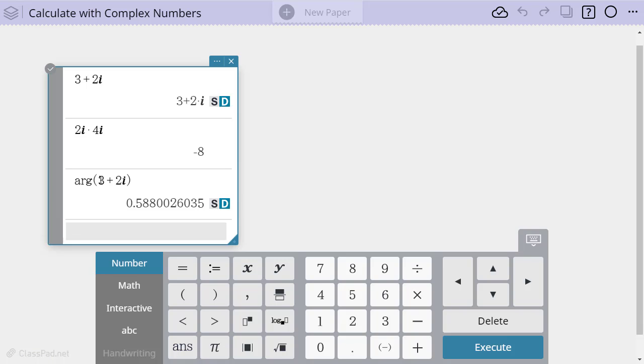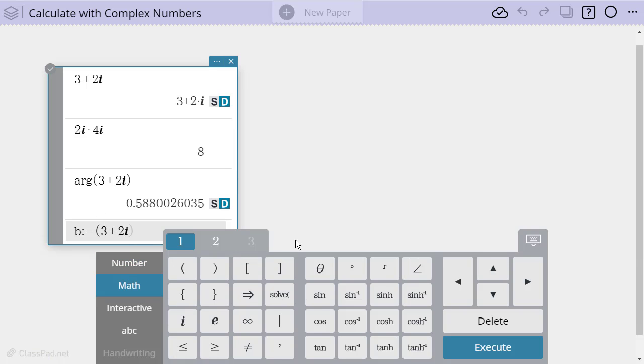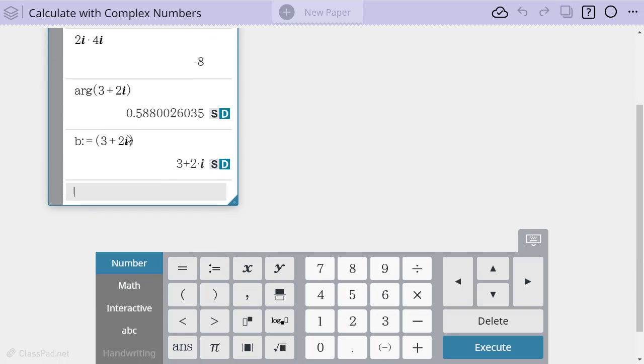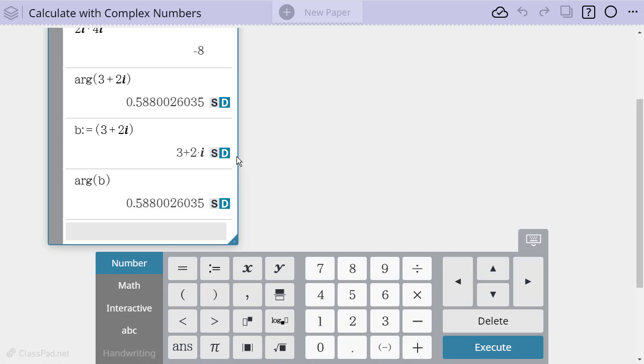But if I know I'm going to be using this particular complex expression over and over, I could actually define it and give it a variable name. So I could say that my complex is B, and I could define it to be this complex number. And now I can just use B in all of my arguments. So it works the same. So now if I did the argument of just B, which is faster to type, I'm going to get the same result because I've defined B to always be this.